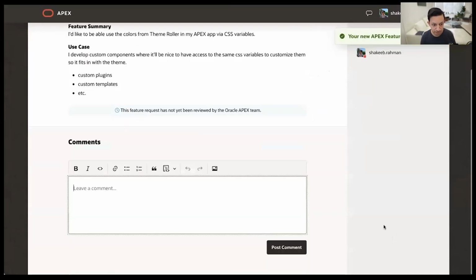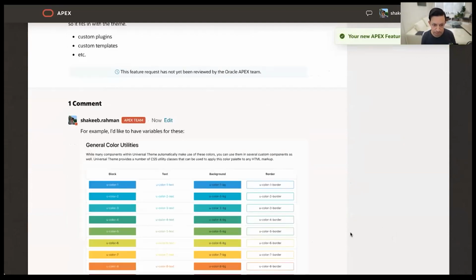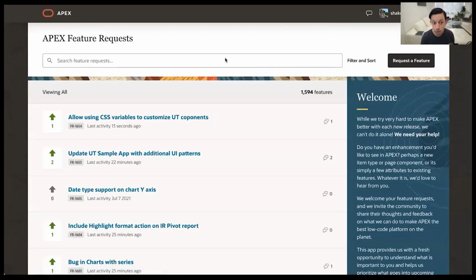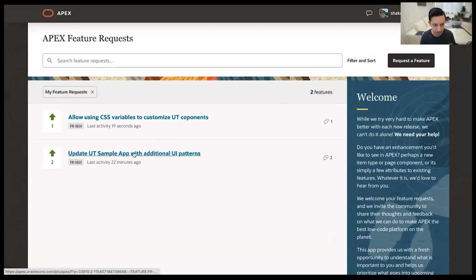Go back to my feature request. I'll say, for example, I'd like to have variables for these. I paste in my screenshot, and then I post my comment. And there we go. Because I posted the feature, it already has one upvote. And that's it. That is the process of posting a feature. I can also see other features I've created. So I can see my feature requests. And here's one that I also posted earlier.